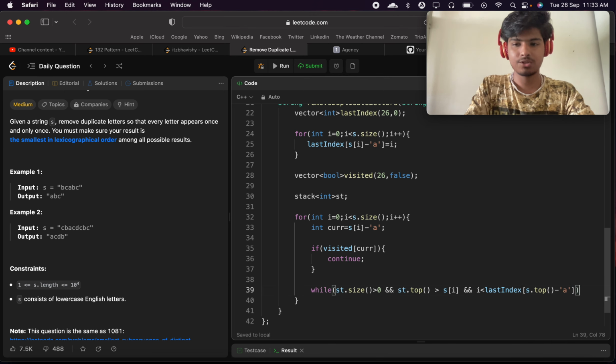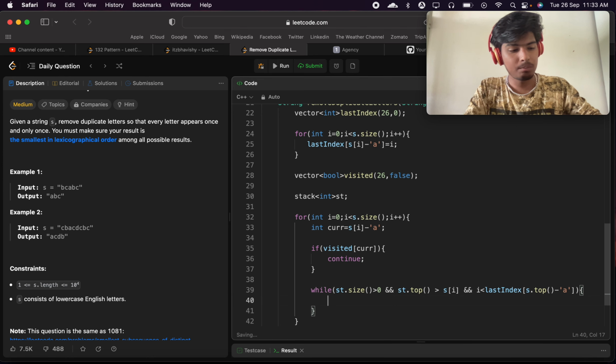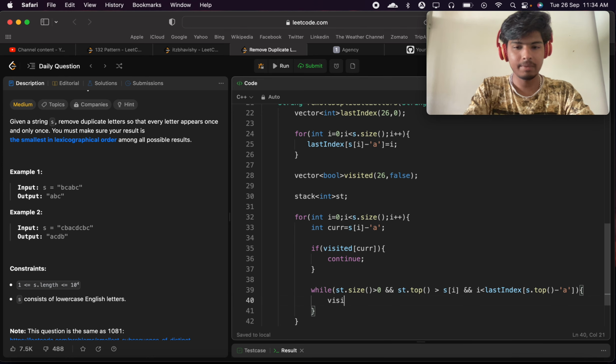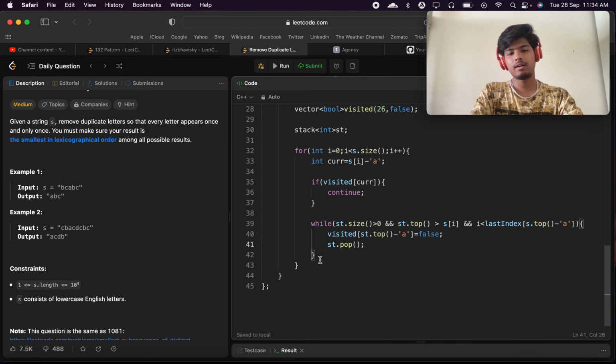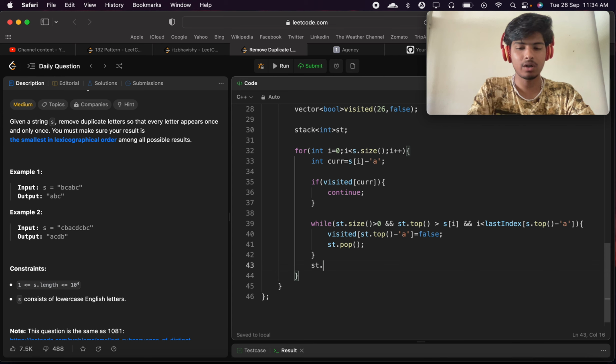If this condition is true, it means we have to pop that element. Firstly we will mark it as false, so visited of st.top minus 'a' equals false, and now we will pop, st.pop. And outside of the while loop we will push that element, st.push.